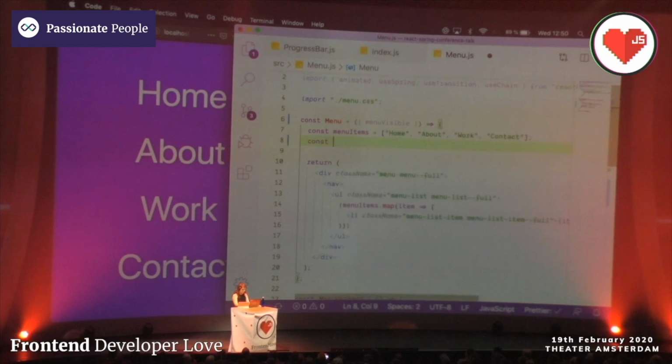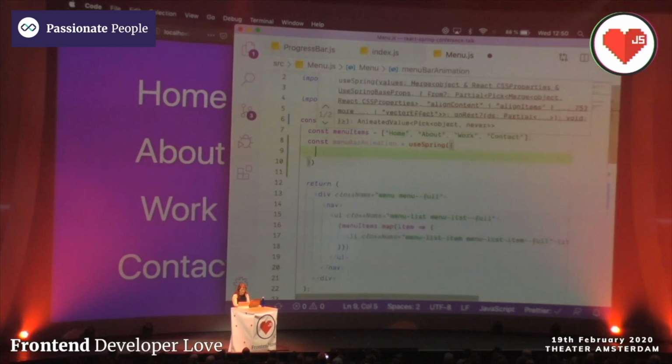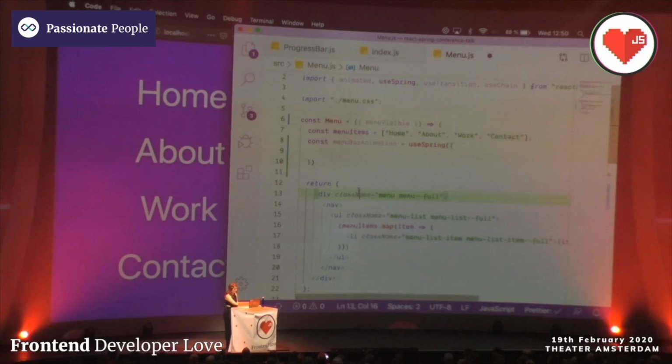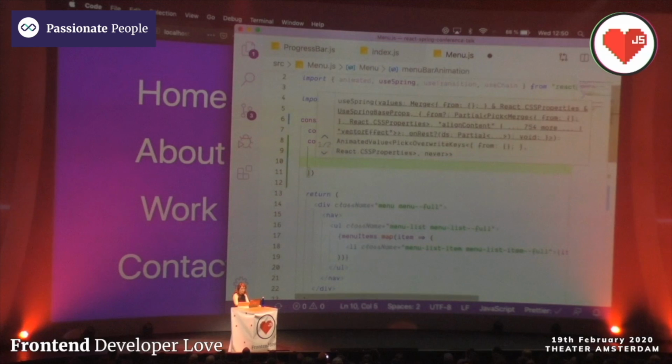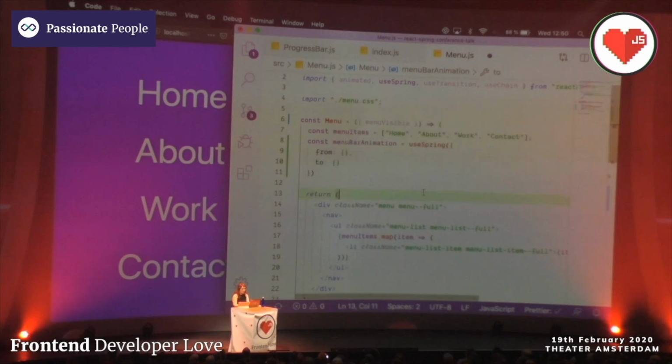So const menuBarAnimation equals useSpring. These capitals are going to be the death of me. Okay. useSpring can take several values. Basically, you can define the from value of all the CSS properties you want to animate, and then the to value. You don't actually need this, so anything that's on the same level as this, like color, will just be recognized as the to value. And you don't even need the from value. You can actually just set those properties in the CSS and just tell it what you want it to go to. We are going to keep the from value.